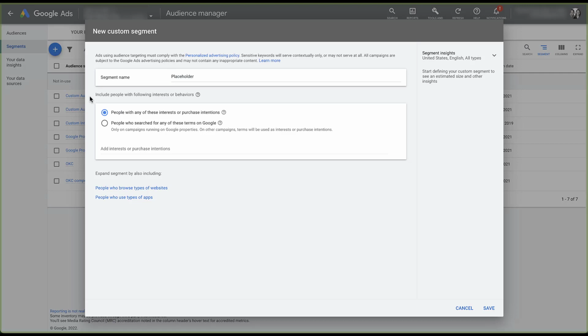The first way that we can use competitor insights against them for targeting options or being able to create a target audience is simply to add their brand name or their product names as interests and intentions within this first bracket here. This is going to be a section where you can effectively add keywords, and the toggle up at the top is defaulted to people with any of these interests or purchase intentions. And the second option down below is the one that will seem more appealing. It says people who searched for any of these terms on Google.